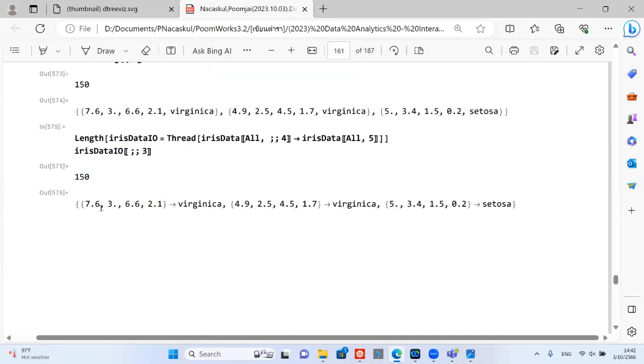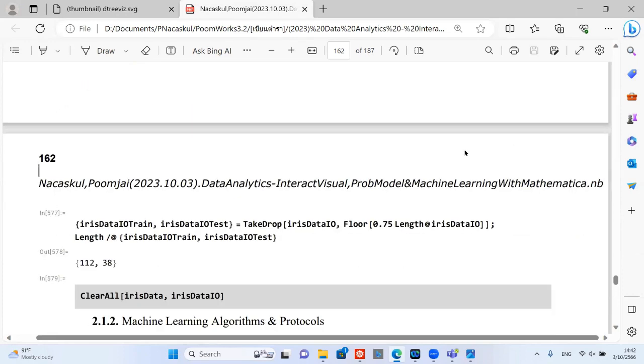How does it look? See? So the 4 measurements point to a name, 4 measurements point to a name, 4 measurements point to a name. This is called prepping the data. So anyway, I have that.